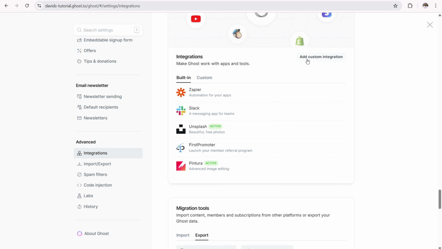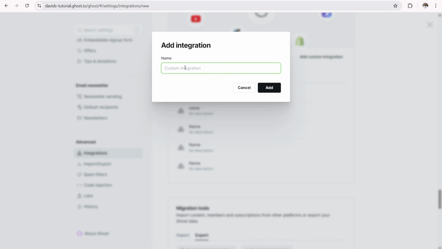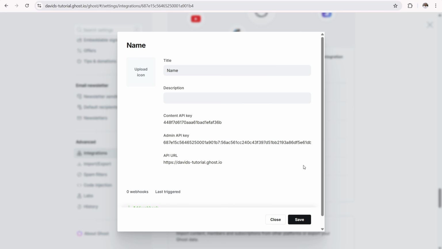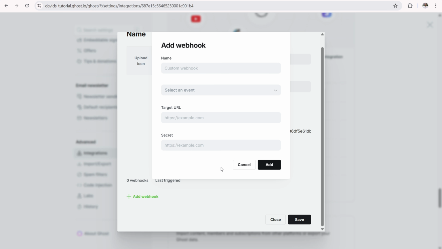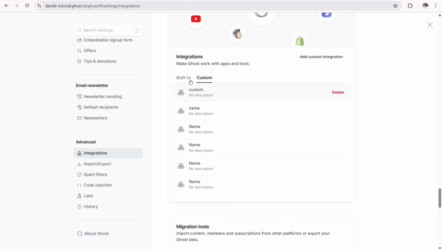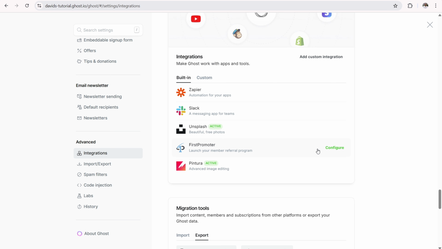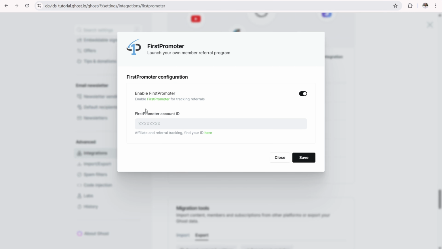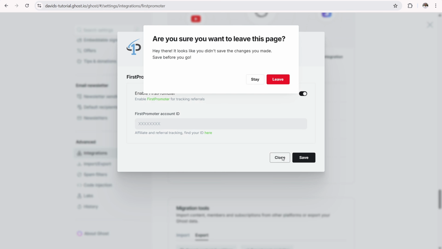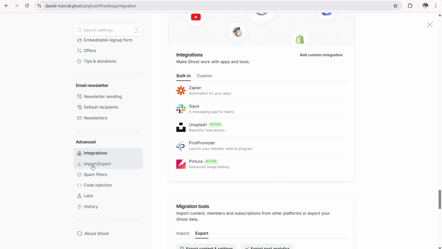You can also add in your own custom integrations by clicking on Add Custom Integration. Give it a name, click on Add. Then it's going to give you the API key right here. Then you click on Add Webhook, then set everything up as needed. For example, with FirstPromoter, I'll go ahead and click on configure. Let's enable it. The only thing I need to do is enter my FirstPromoter account ID. Then boom, you can launch your own referral program very easily because the webhook and everything is already set up for FirstPromoter.